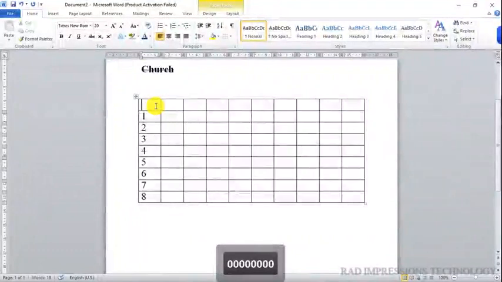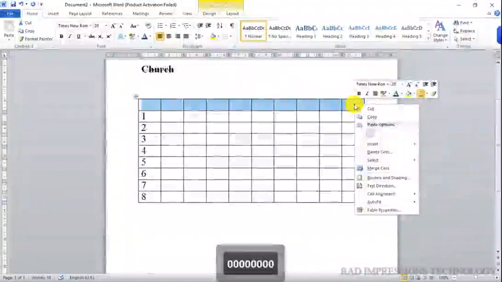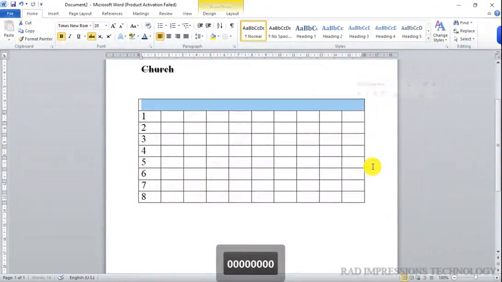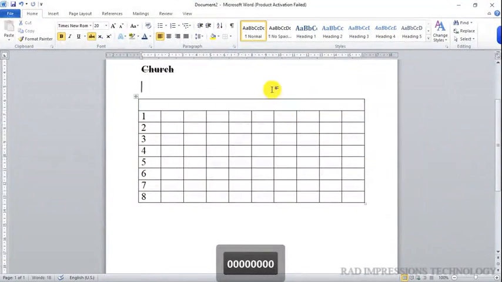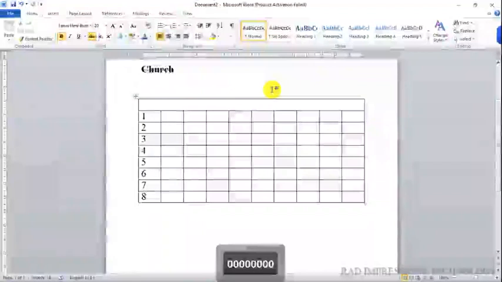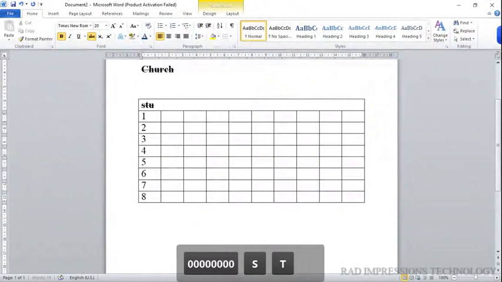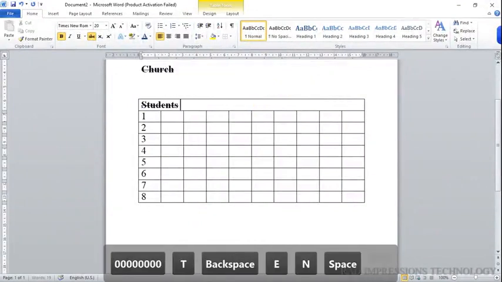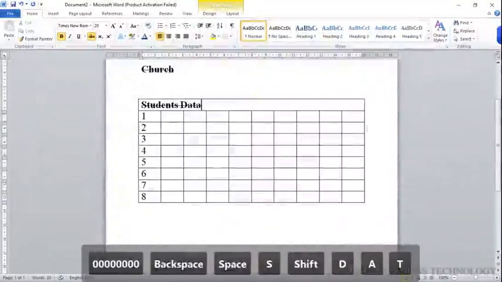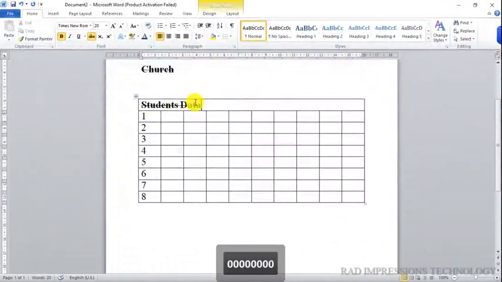I want this to be one table, one box. So just highlight all these and click merge cells. Now this has changed to one box. So I'll type here: student data.